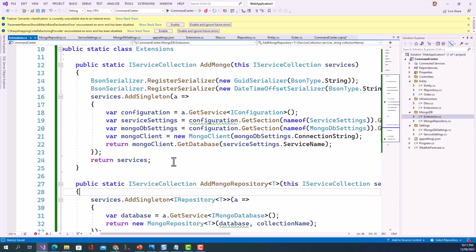So this is creating the Mongo database values. And in AddMongoRepository, this method here I will be providing through dependency injection a singleton object of Mongo repository T whenever an IRepository T object is required.